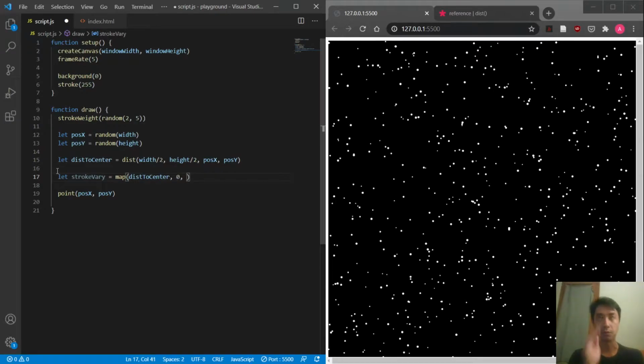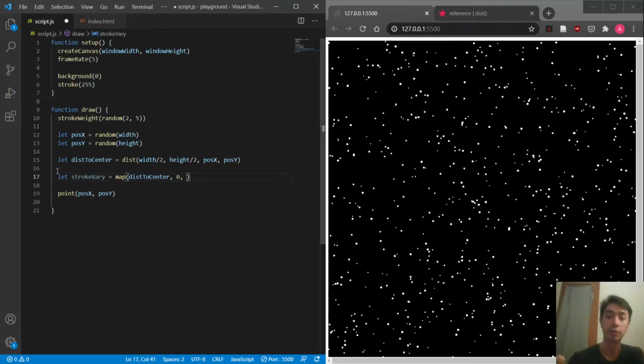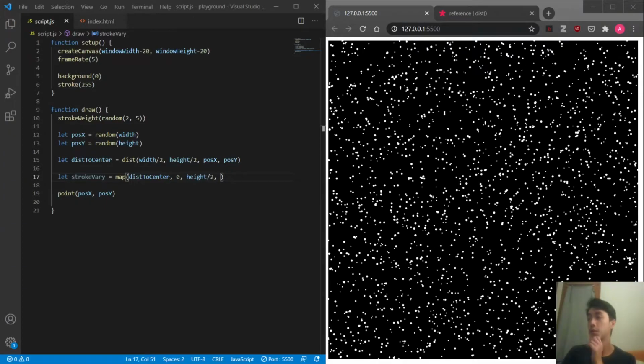So the range of this would be 0 to, let's say, to the corner. That is probably the largest distance away from the center. But I'm just gonna say height on 2 for simplicity's sake. Alright.